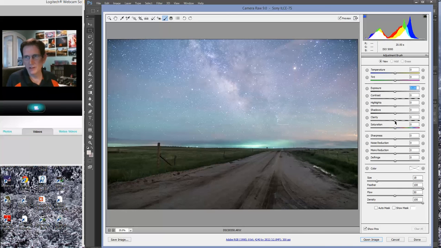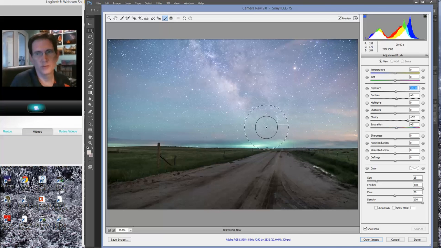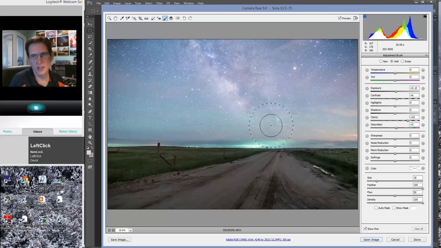Again, clarity is your friend with the Milky Way, so I'm going to crank that up. I'm going to give it a little more saturation, a little bit more contrast, and I'm going to have just a little bit more exposure on the Milky Way. You can play with this. Some of you may want to do even more exposure on the Milky Way, but then you just paint those adjustments to the places you want them. And there it creates this little pin.